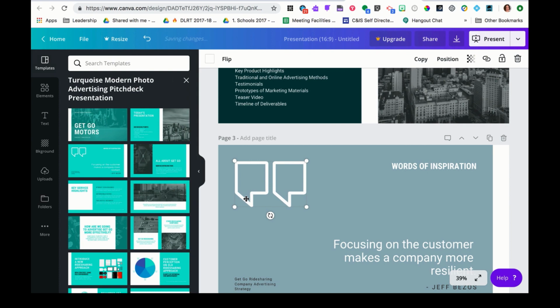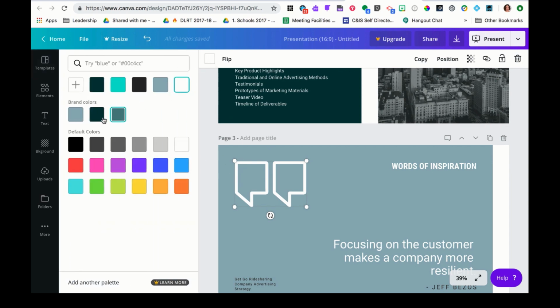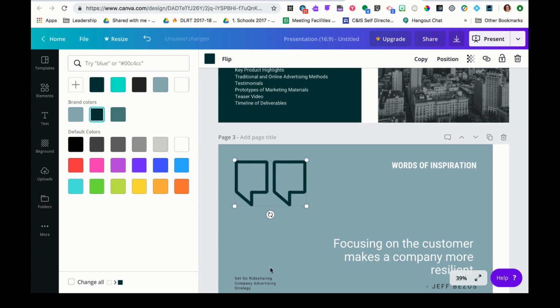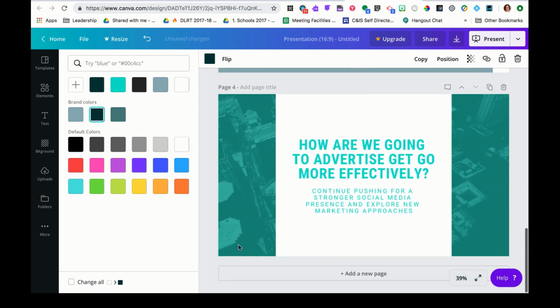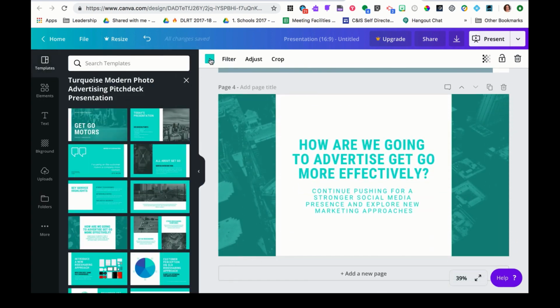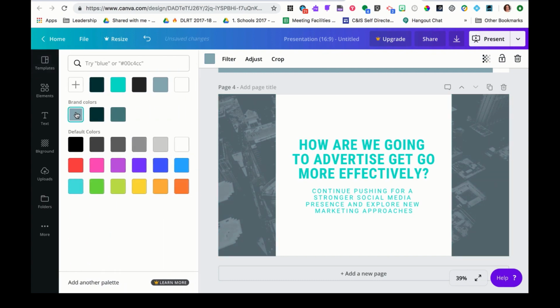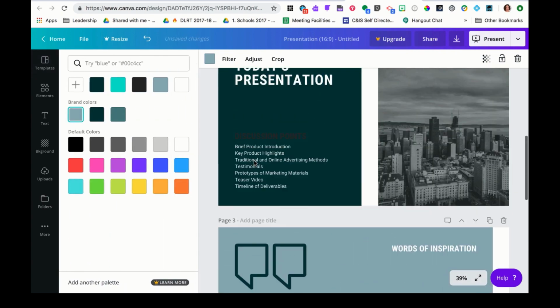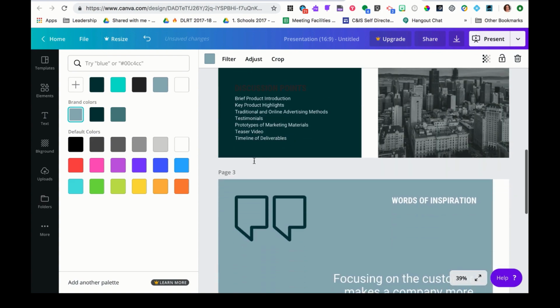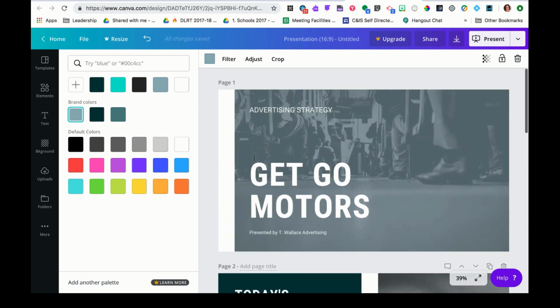And I'm going to change the color of this as well. So I clicked on these quotations. You'll see that it shows that it's selected with this bounding box, and it comes up to indicate that it's white. So in order to change the color, I'm going to click on the white and then go in and click on my color combination. All right, so that's a good start.